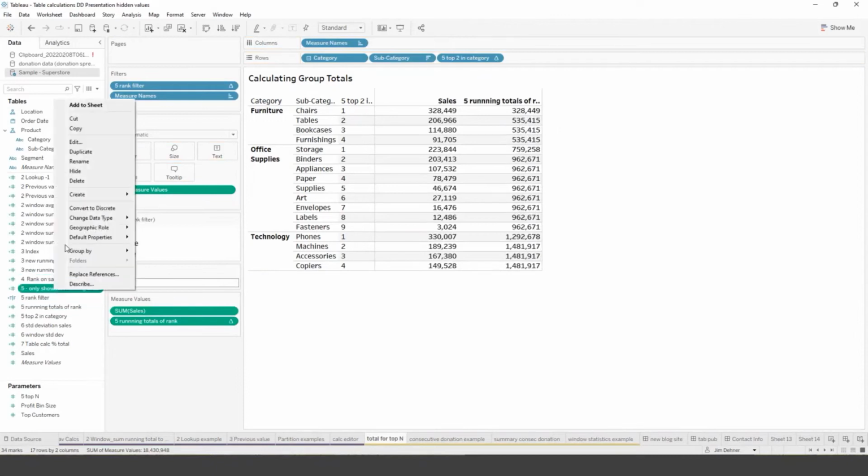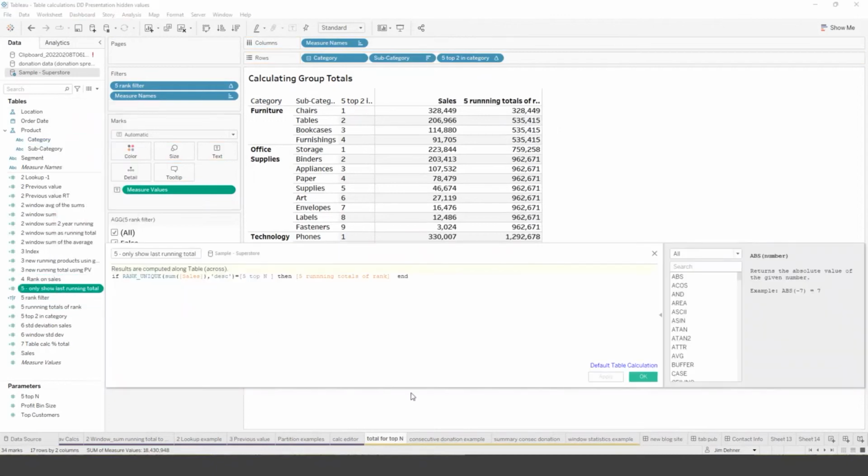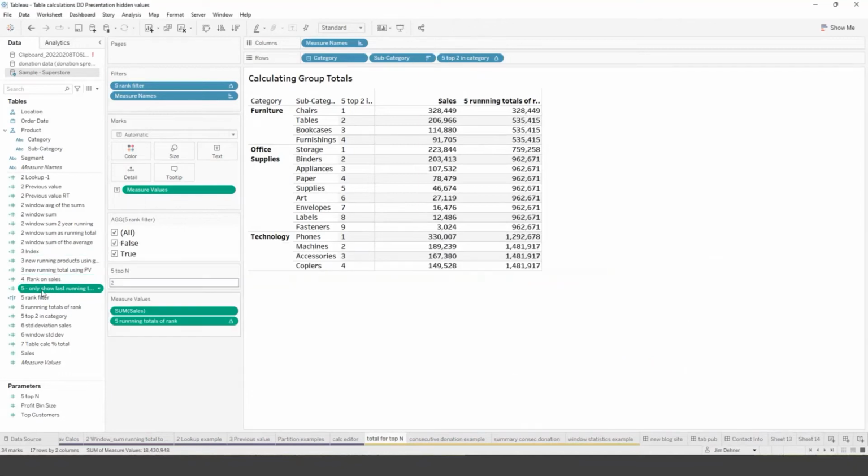So we can come back in and we can write another formula. And this is the same sort of formula. And all this says is if the rank, and I put the rank unique right in here, so sum of sales descending is less than n, which is going to be 2 in our case, then show us the running total. We've nested a table calculation inside another table calculation, and if not, return a null. So we're going to drop that into our formula, and you can see, well, I've only got one value. Well, that's not what we wanted to see.